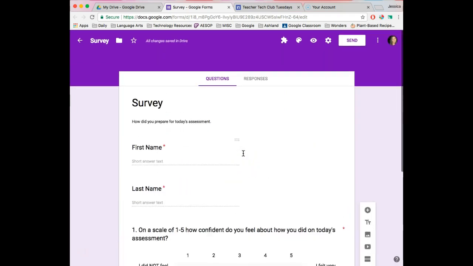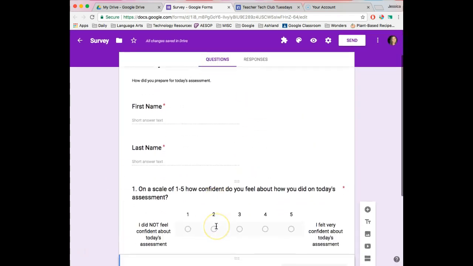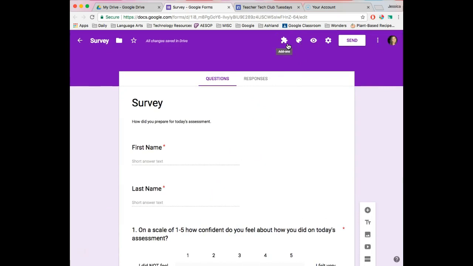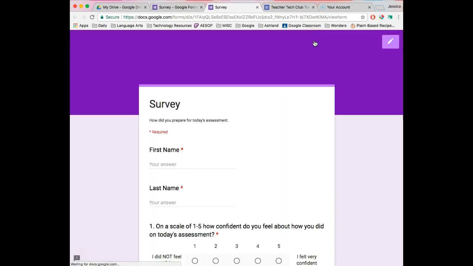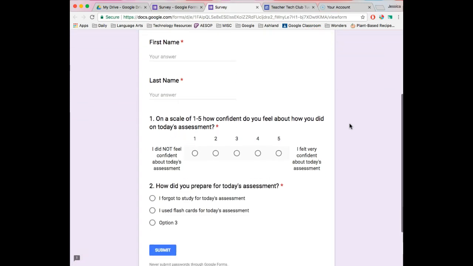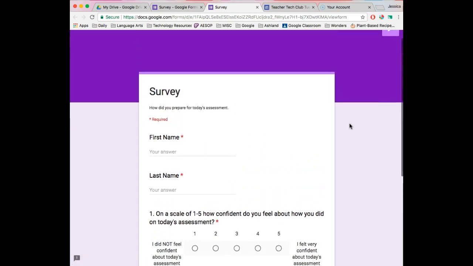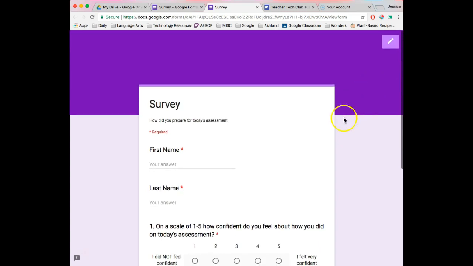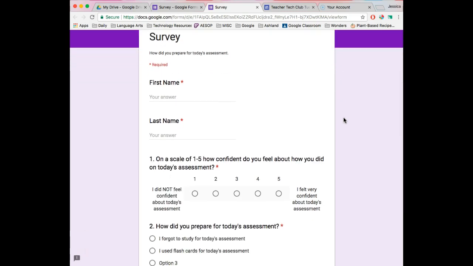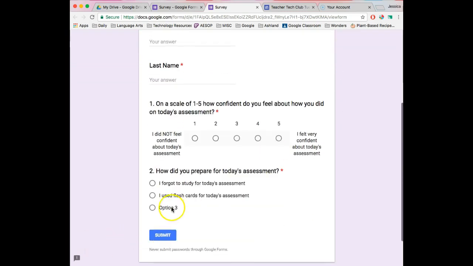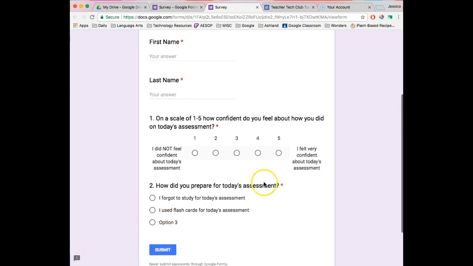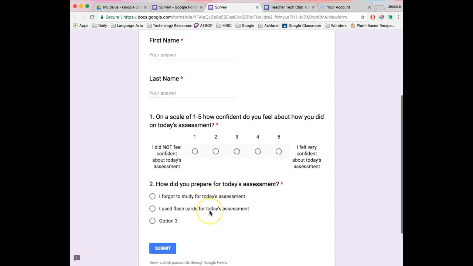Now, once you feel as though you have finished your form and you like the way it looks, you can see what it looks like on the student's end by clicking this eyeball. This is the preview. So this is what it would look like for when they're taking it. A good rule of thumb is to always take a peek after you've completed making a survey or a form, just so you know exactly what it's going to look like to those that you send it out to. You don't want to leave things like this option 3. You want to make sure that there's responses for every question the way that you want it to look.